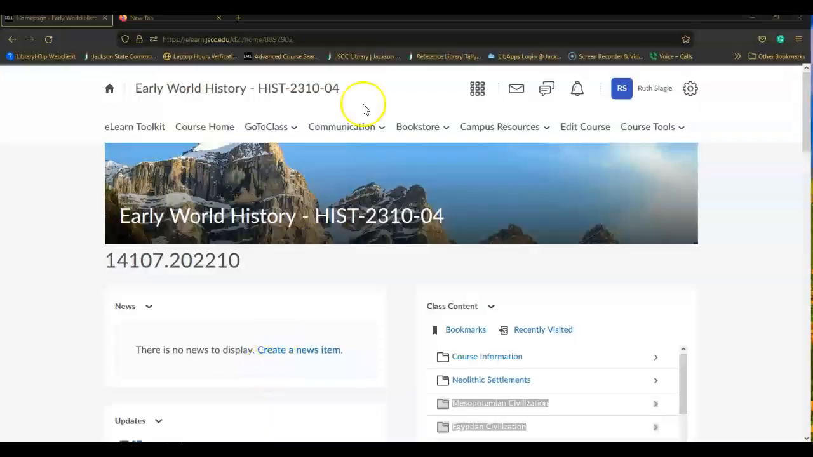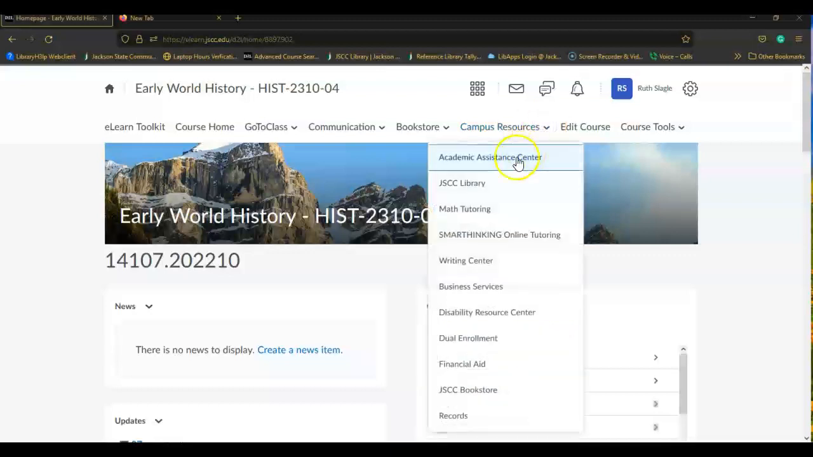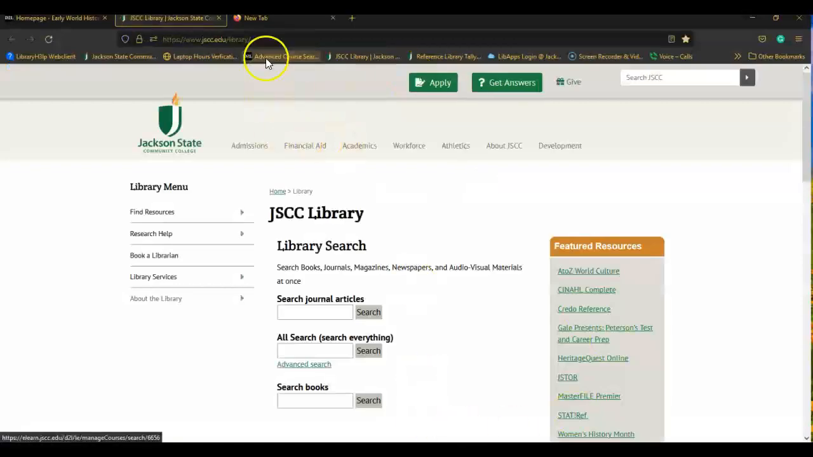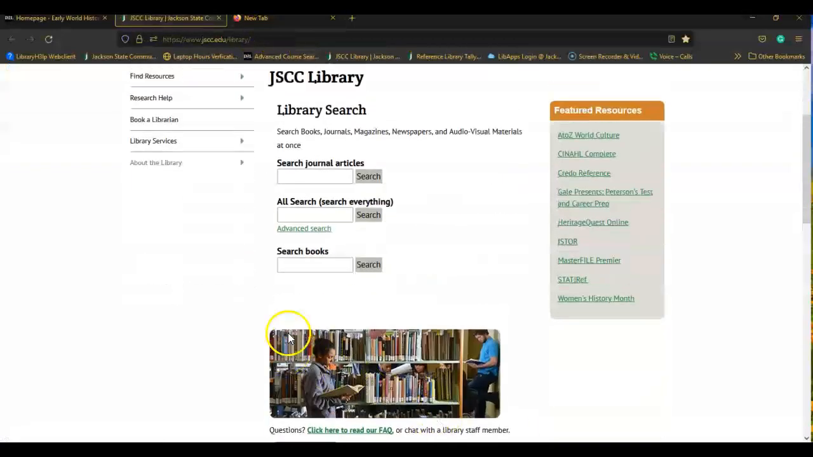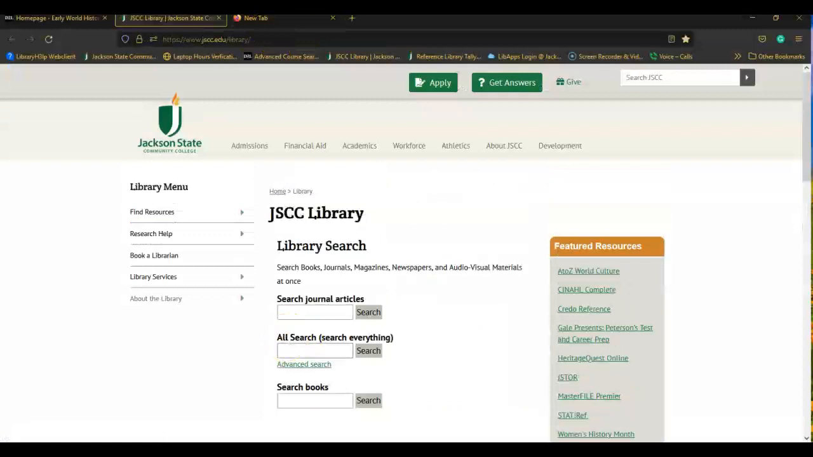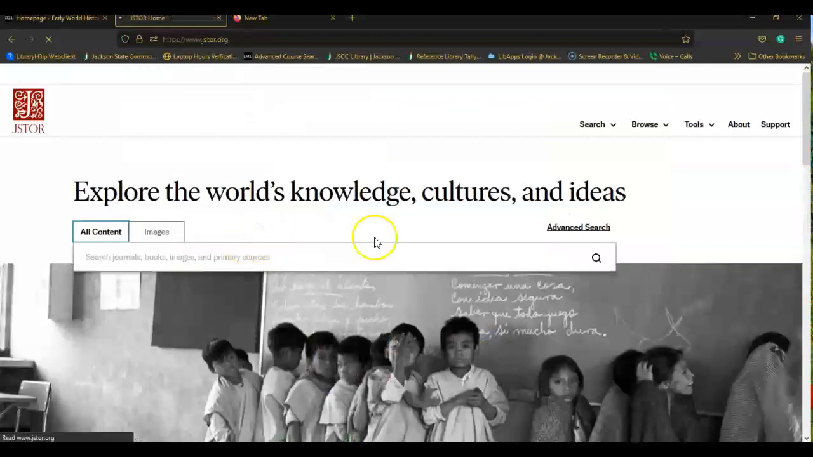But I want to show you how to access the library page. Besides the LibGuide, you can also access it other ways. When you're within your class, you can come up to campus resources and then to Jackson State Library, and that will take you to the home page. Then you can either access JSTOR off of the LibGuide or here under featured resources.